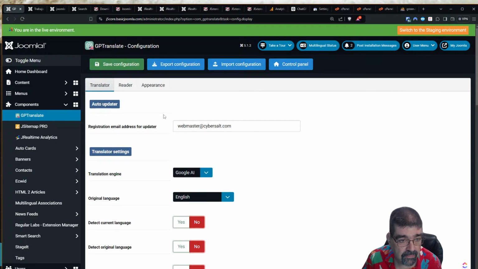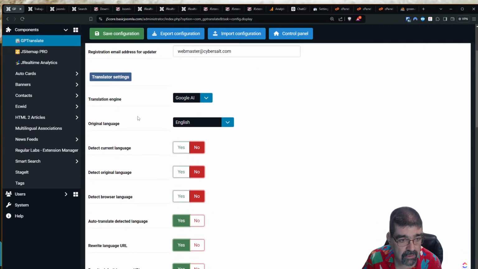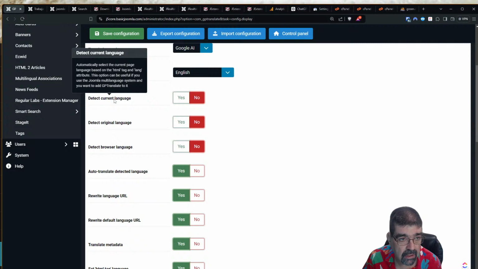Configuration. All right. Original language, current. Automatically select the current page language based on the HTML tag and lang attribute. This option can be useful if you use the Joomla multi-language system and you want to add GP Translate to it. Oh, maybe I need to put that there.